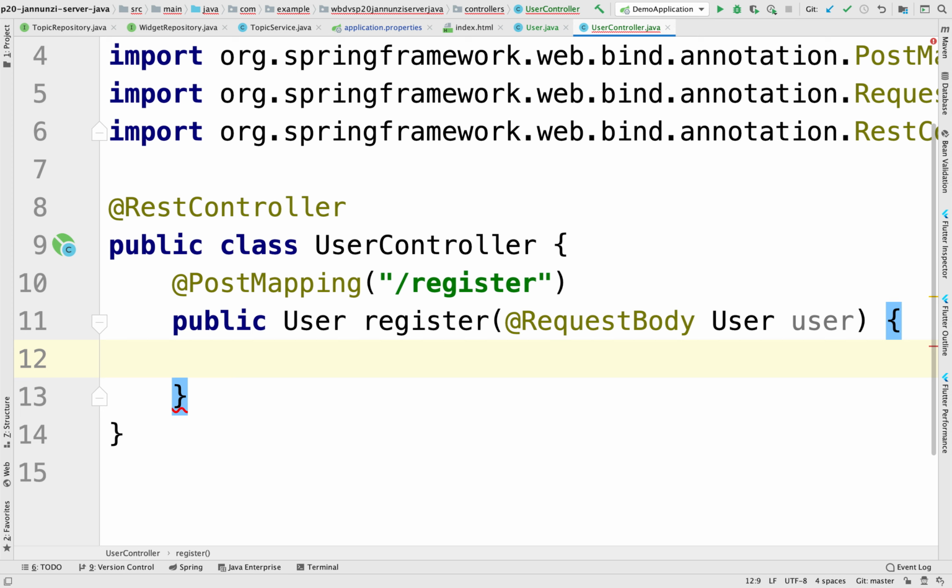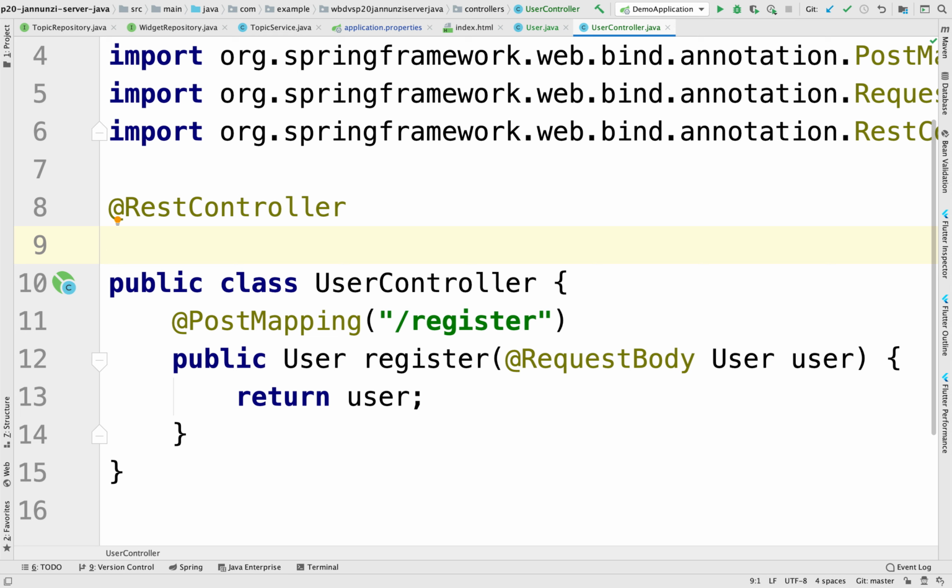For now, to check that this is working, we're just going to echo back the user that we sent over from the client. Now, for this to work as well, we need to remember that the client is running on port 3000, whereas our server is running on port 8080. So we'll need to open up the communication between these two by configuring CORS.